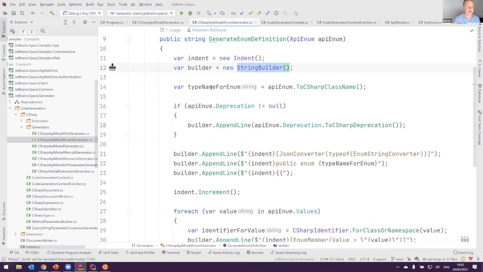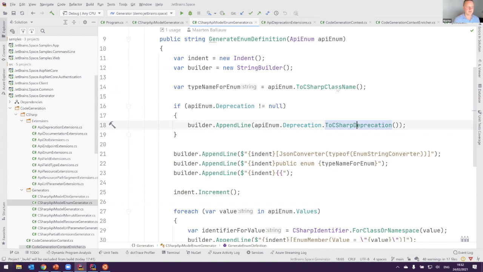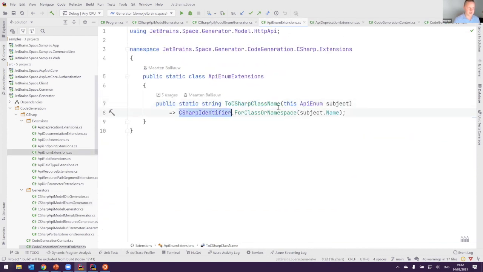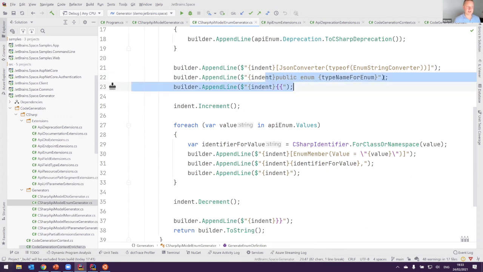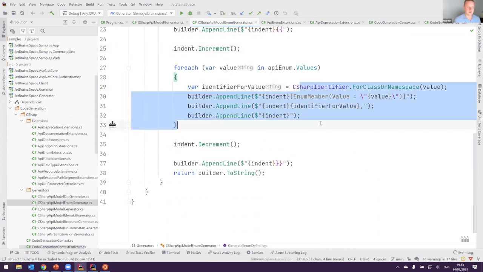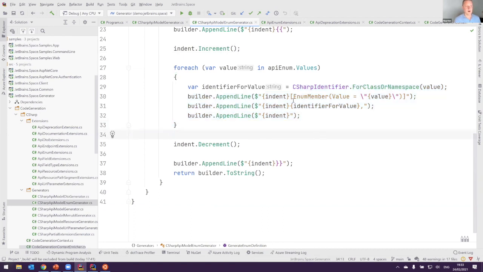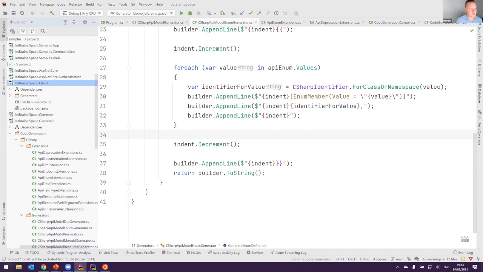We create a string builder, we do some magic and, for example, call a ToCSharpClassName method to generate a proper C# class name from this enum. For a deprecation, we also write that to the string using an extension method that writes out the deprecation. The ToCSharpClassName method, for example, essentially has a static object that does some cleanup, because the model has names with invalid characters for C# identifiers in there. This one fixes those and returns a proper C# class name for the model. Once we have all that, we write a string that is just the enum, and then we write out whatever is in there.